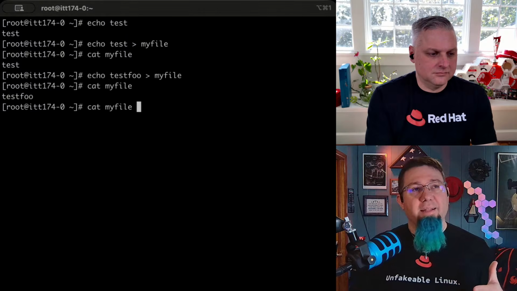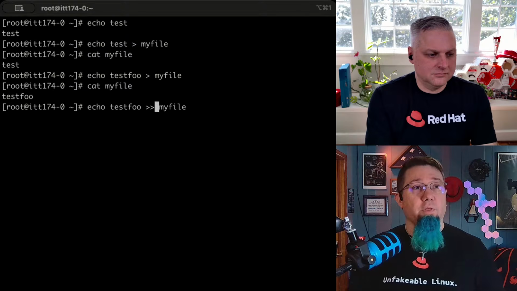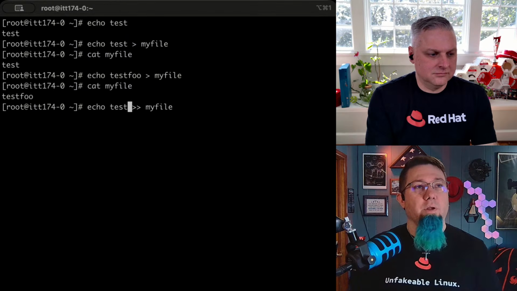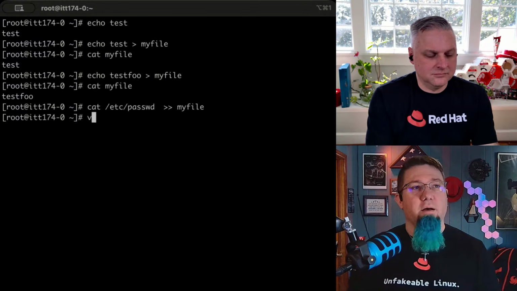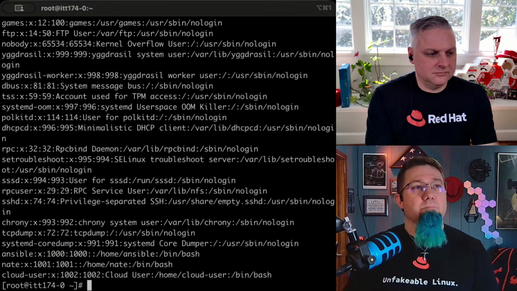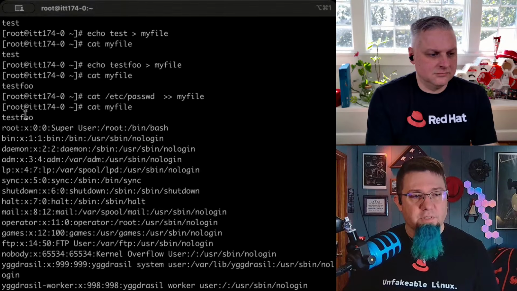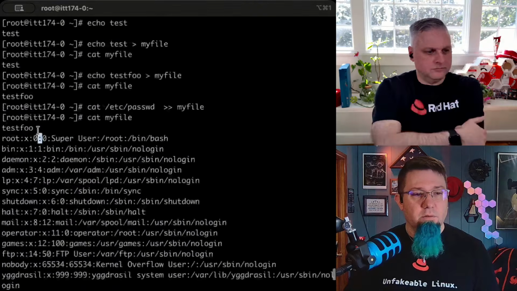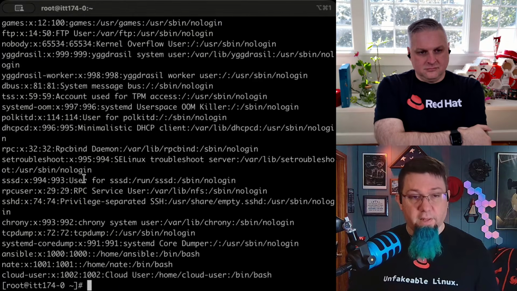You can also add to the end of a file by using double greater than, right? Let's go something a little bit bigger here. Let's go like cat /etc/passwd or something that has some data in it, and we put it into my file. Now if I cat my file, not vat, cat. If I scroll up here, at the top of it, you'll see test foo, because that's what I put in there initially. And then the rest of it, we see the output of /etc/passwd, right? So that's all fun, right?